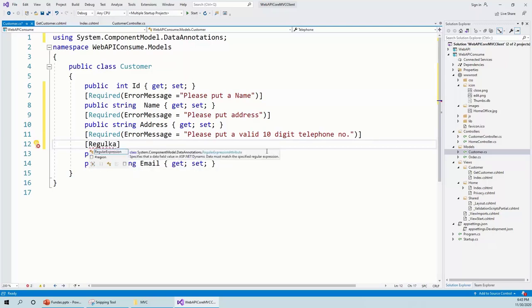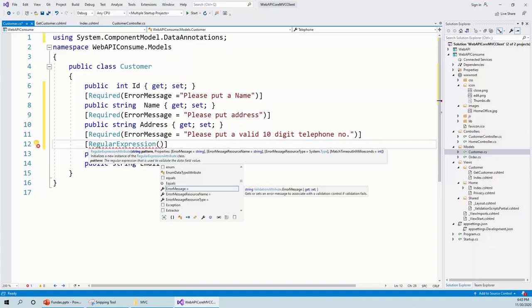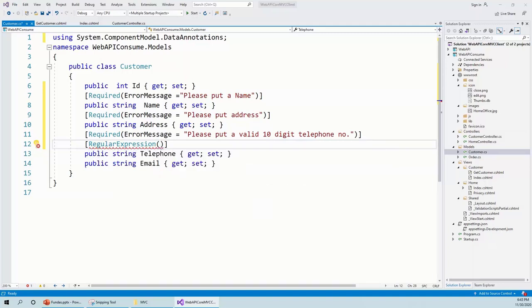Regular expression, and that regular expression will be, it's on my clipboard. Now this regular expression validates any 10 digit number, which is a general number for a local mobile cell phone. Okay.